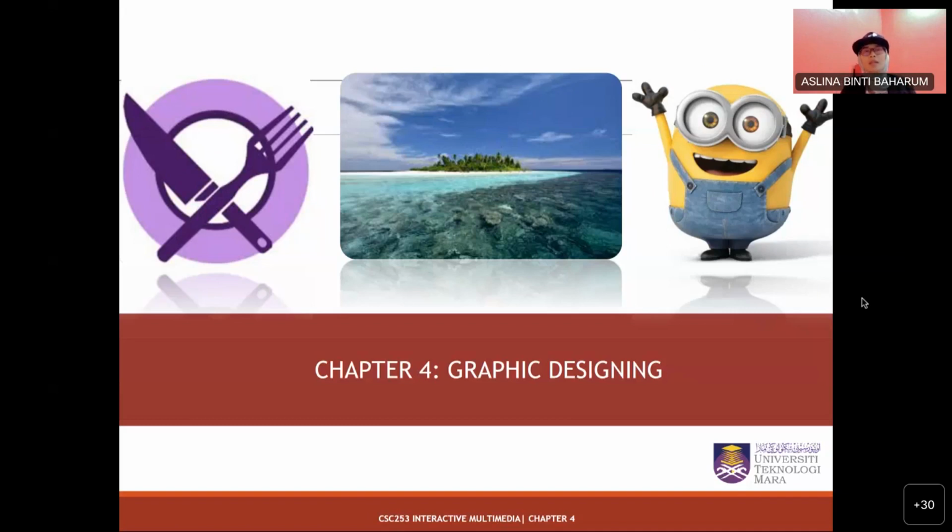That's why the second element here is graphic. Graphic designing, or image. Same word, graphic image. Graphic has more than image actually. That's why they changed the topic from before using image, now using graphic. But actually it's the same thing. All right, so like I said, graphic is the most important element.